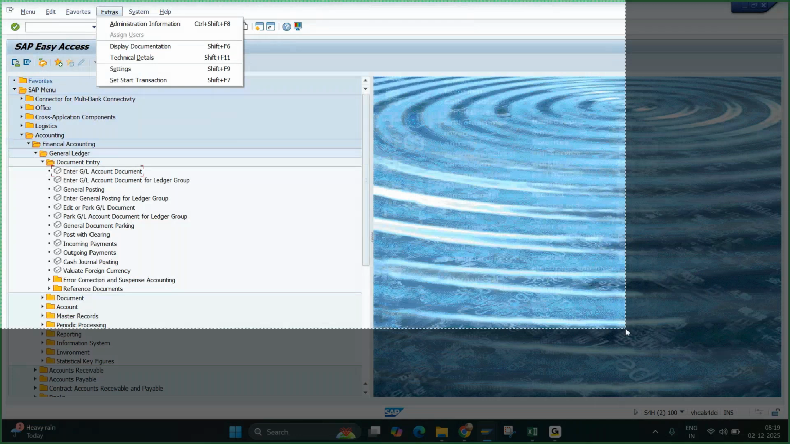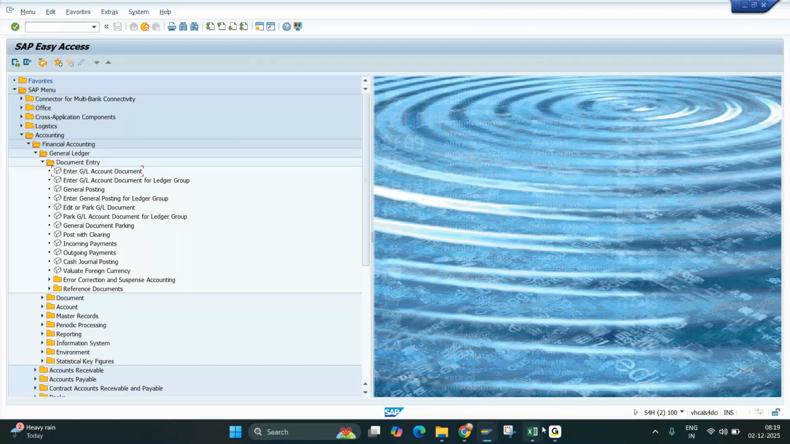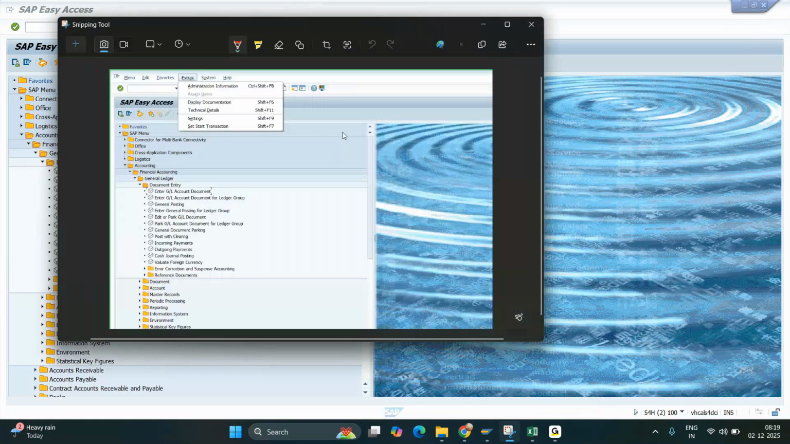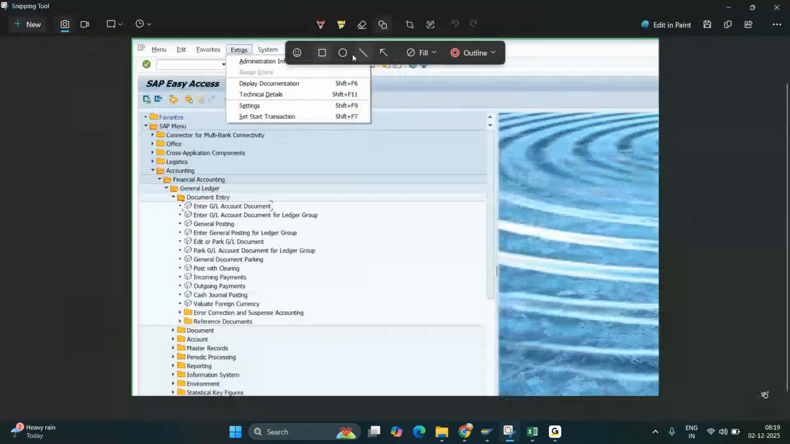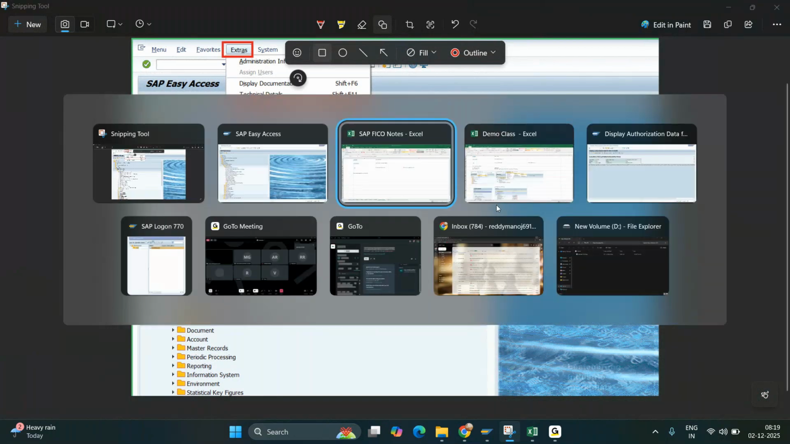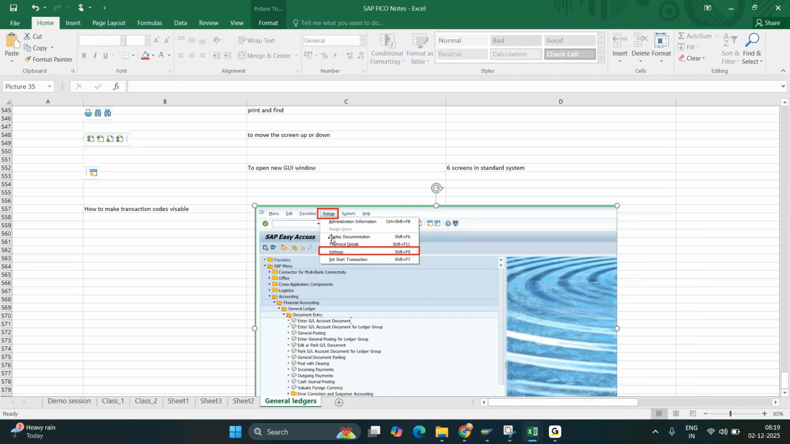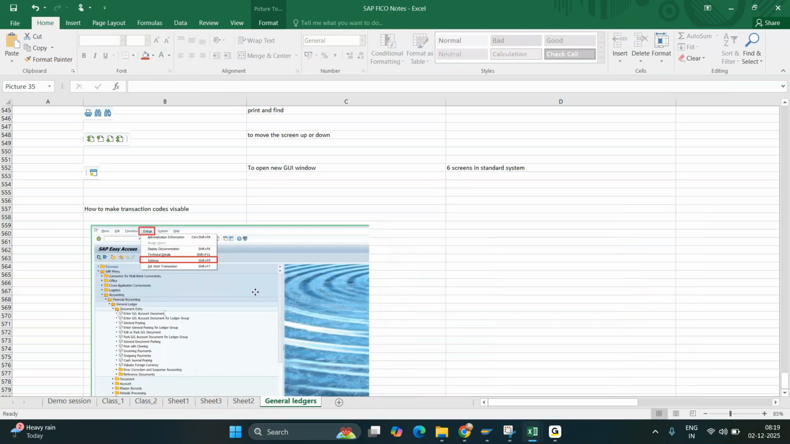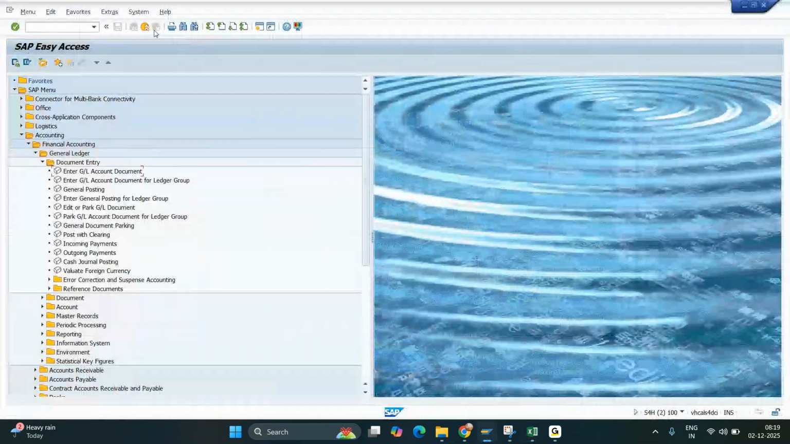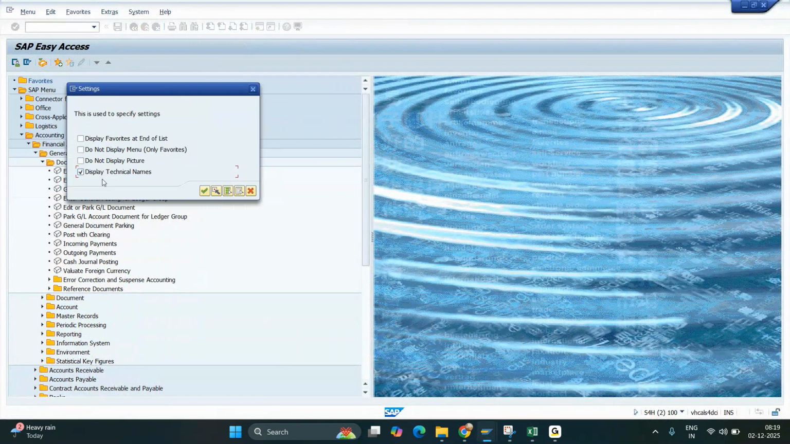So let me take a screenshot. So you'll be going to extras and settings. Okay, so you'll be going to extras and settings. Now extras, settings. Here you will select display technical names.